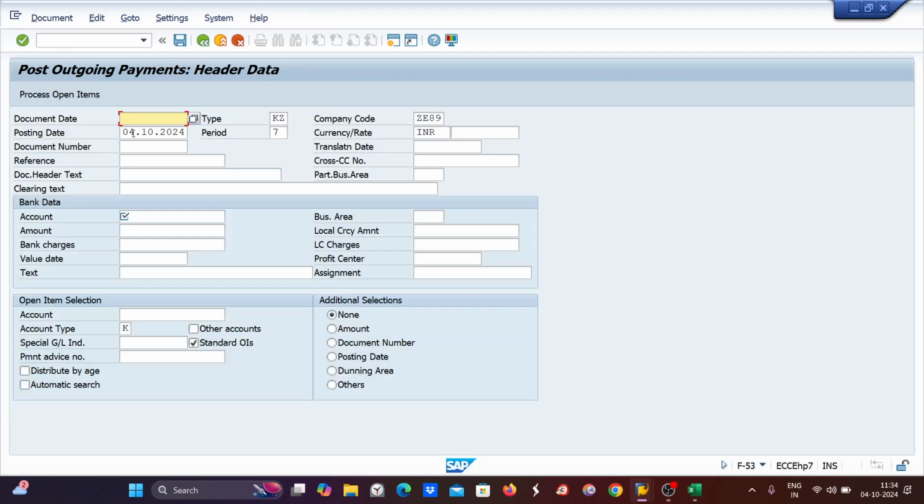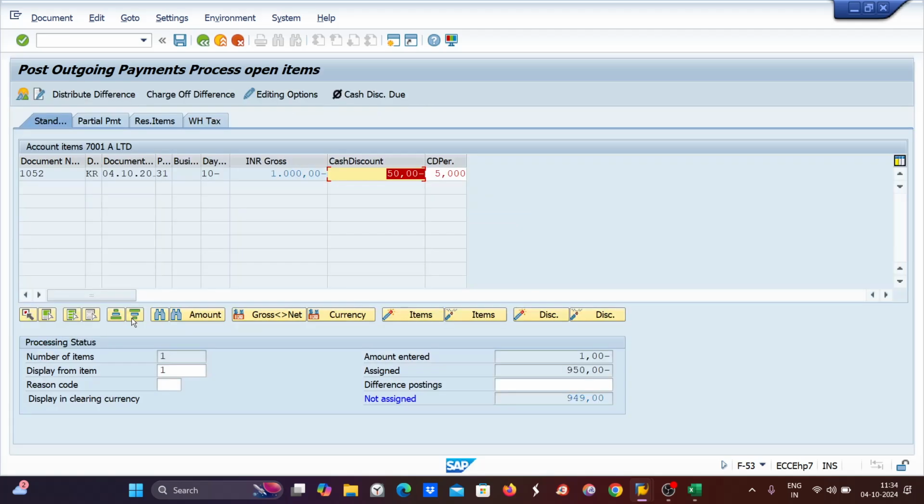F-53. Now, come again. Account. It's supposed to trigger 2%. That means 20 rupees discount, correct? Just press enter. It hasn't selected the date I have given. Just hold on.